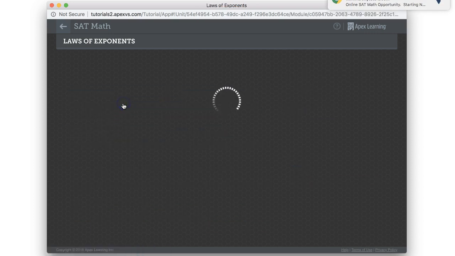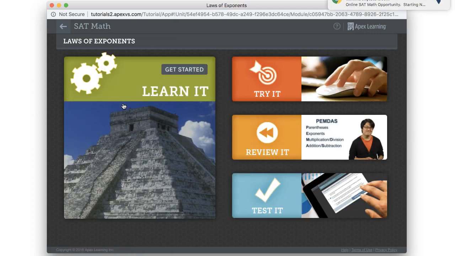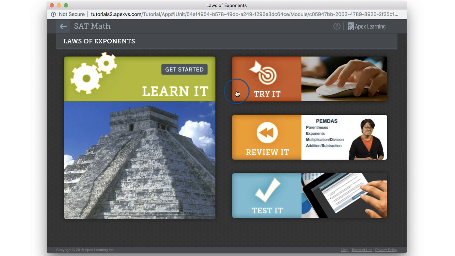Within each topic, we see that there's a place for you to get some further instruction. There's some questions that you can try. There's some review, which may be helpful if you're going back, let's say at the very end of working through all of this content, and you want to make sure that you have got everything down. And of course, there is the test it.